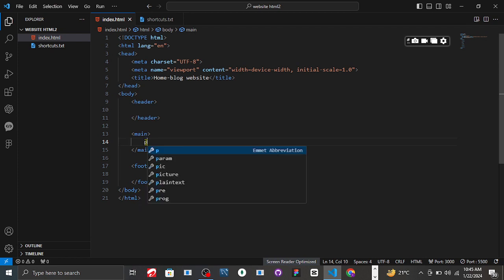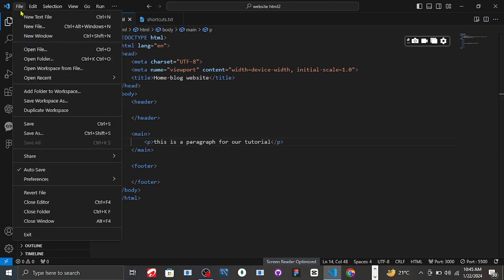Here I can simply type P instead of typing the less than sign. I can type P and I'll type enter, and I can just say this is a paragraph for our tutorial. Okay, Ctrl S, or we don't even simply need to Ctrl S if we have set it to auto save. So I've clicked here, you can see this tick sign that's been saved, configured to auto save.